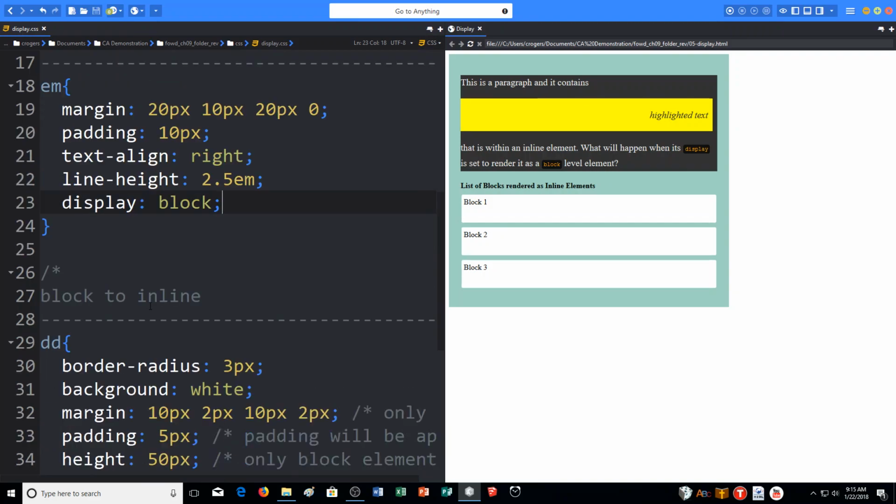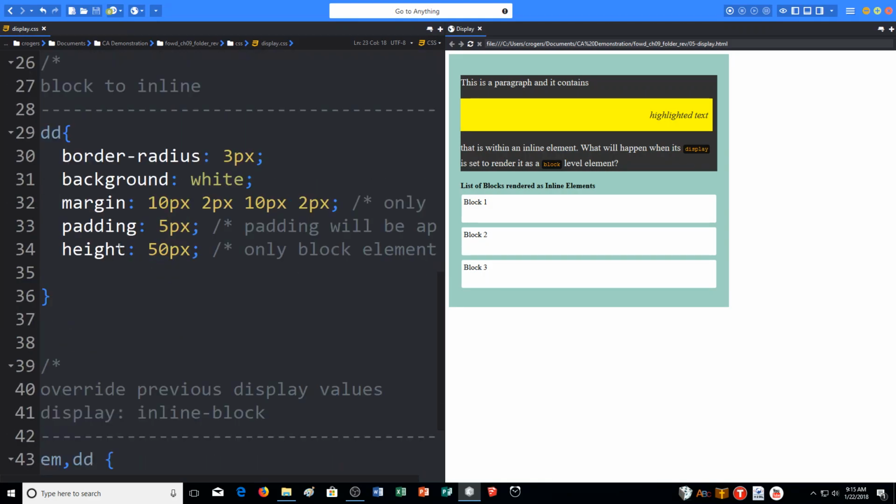Now, we need to work on displaying block to inline. So I'm scrolling down here because this is what we're going to work with. The inline value causes an element to generate one or more inline boxes. An inline element accepts margin and padding, but will only push other elements horizontally, not vertically. When the block element is rendered as an inline element, it no longer breaks the flow of text but sits within the line. For your block DD element selector, the following code is already provided, and you can see this code right here.